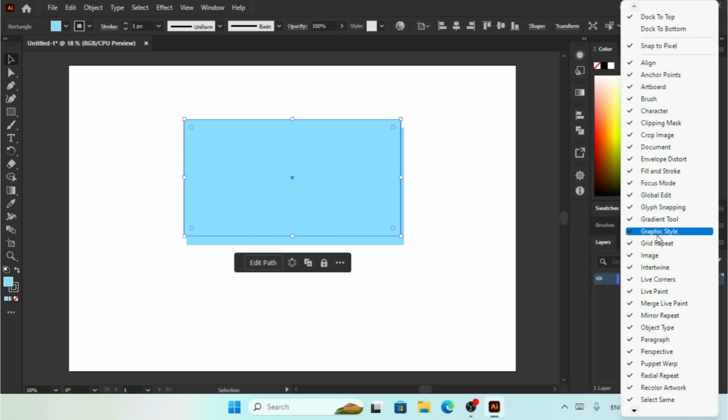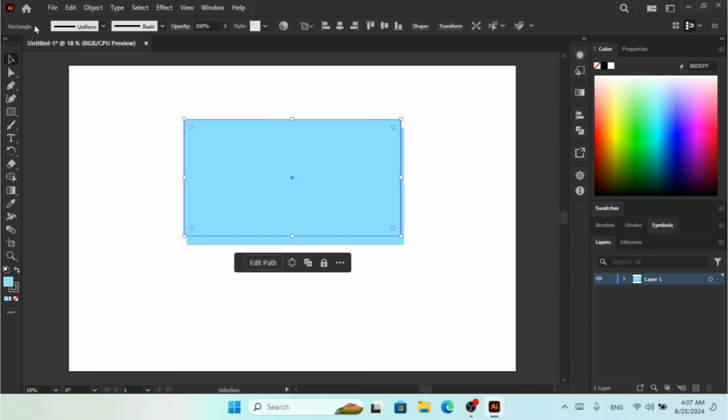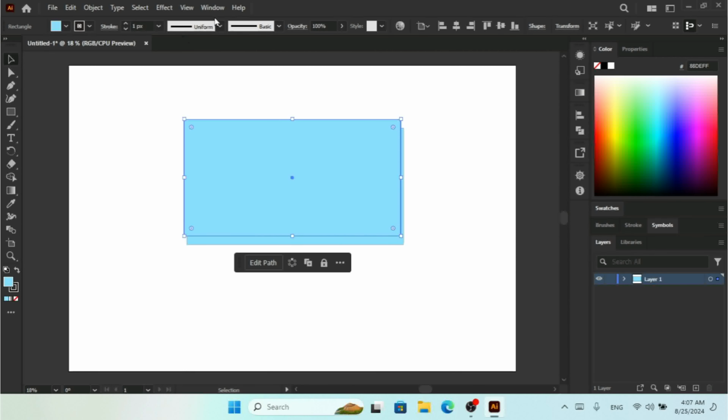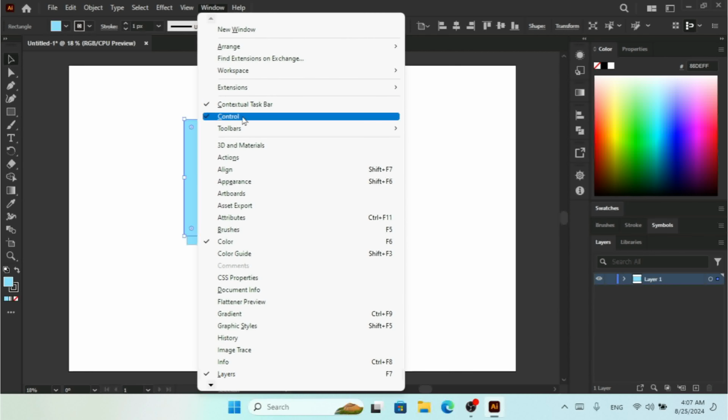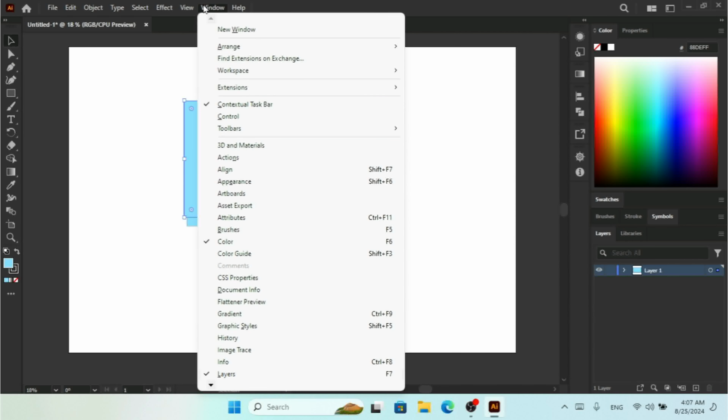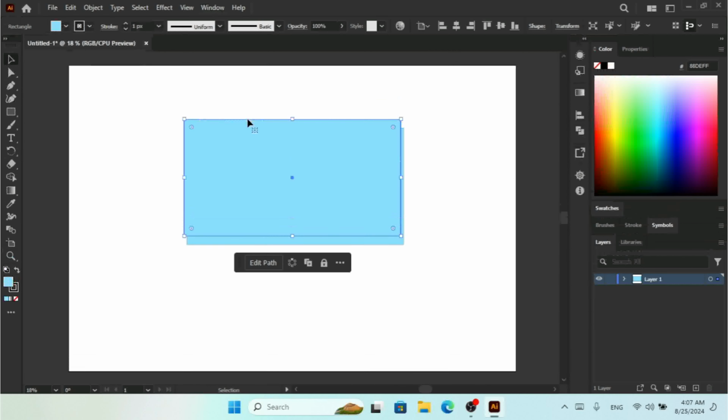If you don't want to see any of the controls, like let's uncheck this fill and stroke, so you cannot see this fill and stroke in the controls, but I want to see the fill and stroke right here in the controls. But in the window menu, if you uncheck controls, you cannot see these controls right here. And if I want to see this again, I need to check controls in the window menu.